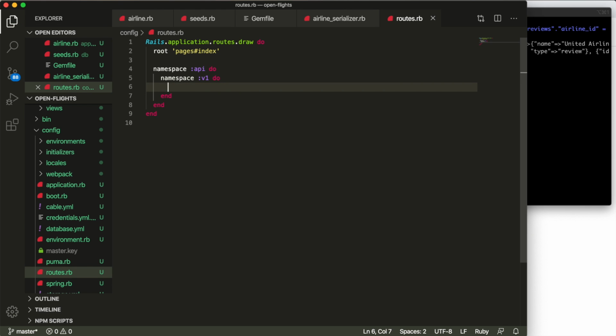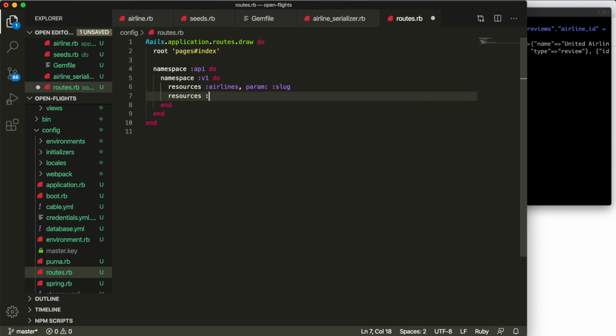Inside of that, we can create our resources for airlines and reviews. So we can do resources airlines. For this, I want to specify the param that we're going to set. I'm going to make it slug. So we can use that slug value that we created instead of using the ID as the primary param for airlines in our routing. And then I also want to create resources for reviews. For this, we're just going to scope this down for now to only be create and destroy.